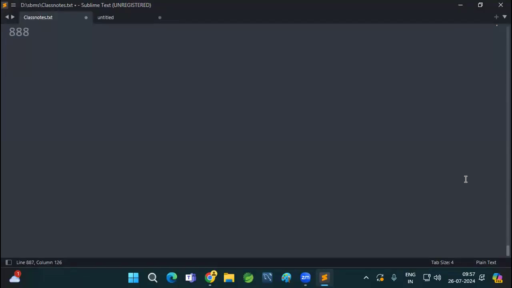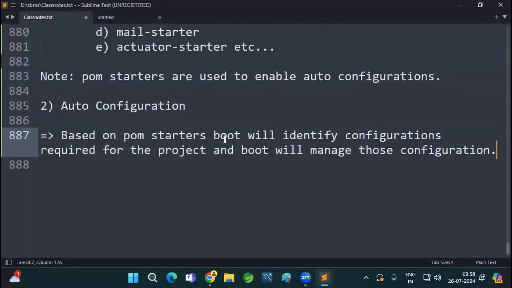Then the connection pool will be connected. If I add the security starter, it will add the login security page. If I add the mail starter, emails can be sent. If I add actuator, it will monitor all the applications. So if anybody asks you, what is auto configuration in Spring Boot?